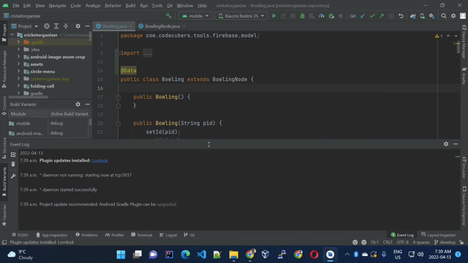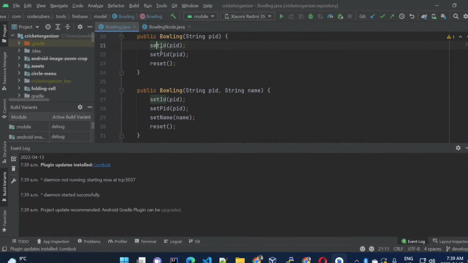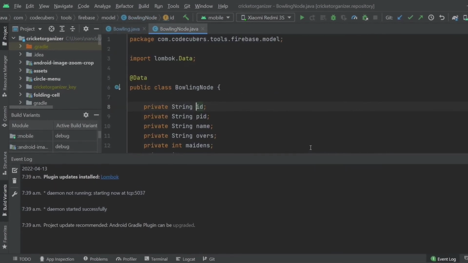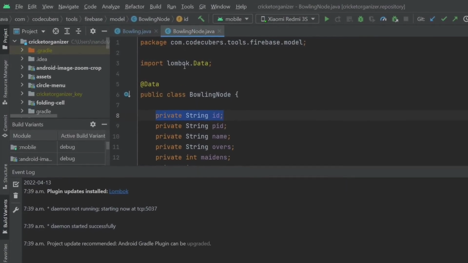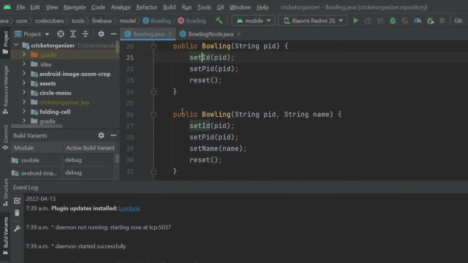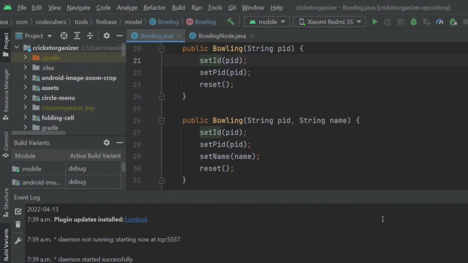So let's verify whether it is really performing the task. In the child class, click on a setter, and the declaration should take us to the property of the parent class, and that's how we verify that Lombok is installed and it's working without any issues on the Bumblebee Android Studio version.